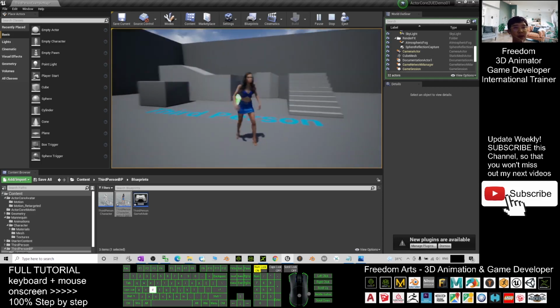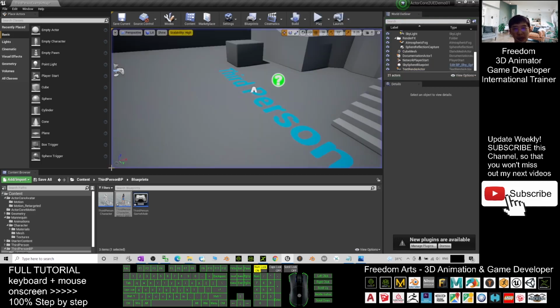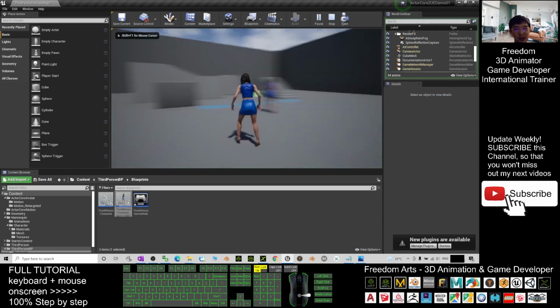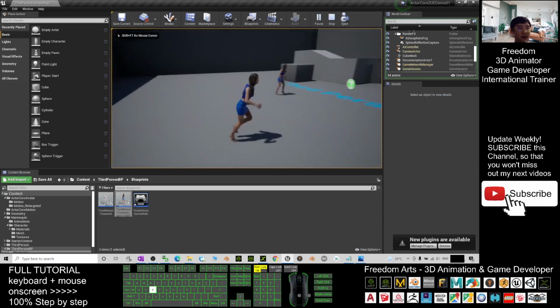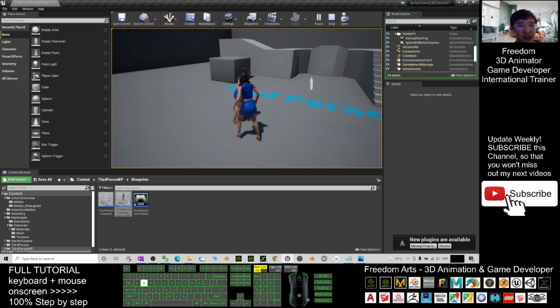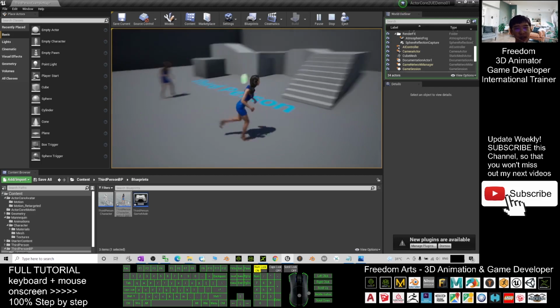Now she is the game avatar. You can also make her become an NPC in your game. You just need to drag one in here, then press E to rotate. Now when you play, you can see you yourself are the main avatar, and this is an NPC that has been added into your game project.